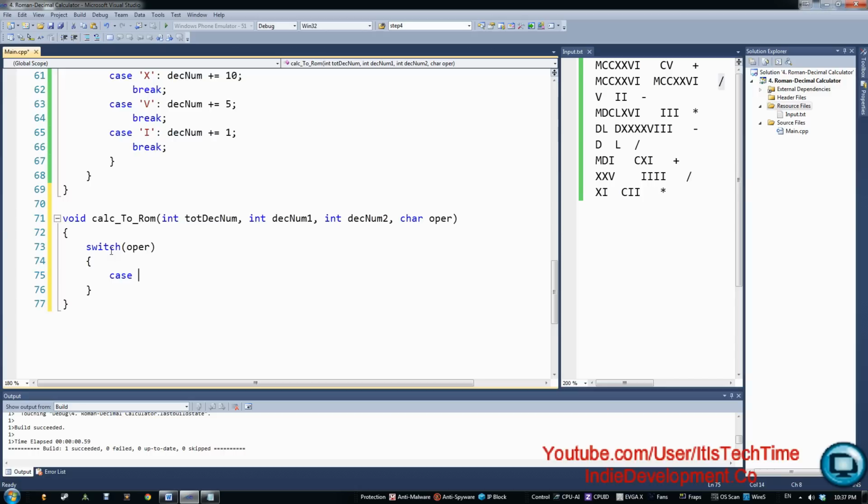Now, in case it is a plus, we are going to do total decimal number equals decimal number 1 plus decimal number 2, semicolon. Now we can do a break. The reason I do breaks right under it is just so I can see visually that there is actually a break, because if there isn't, there will be a lot of problems. So case it is a subtraction, then do total decimal number equal decimal number 1 minus decimal number 2 and semicolon. Let's put a break first because we have two more.